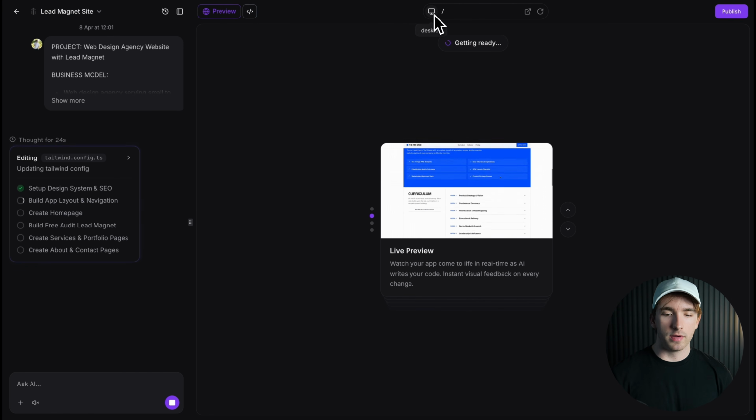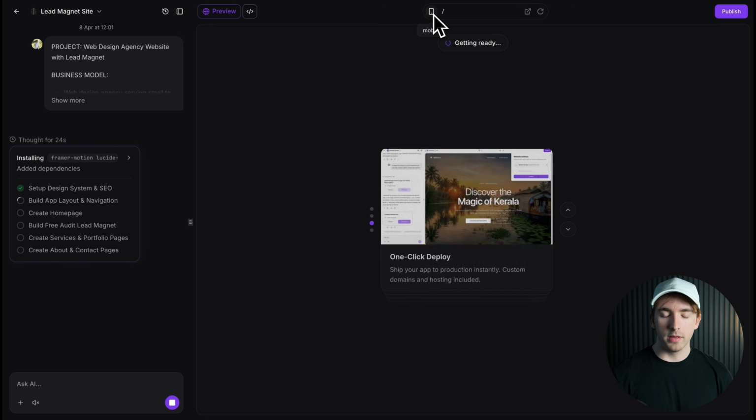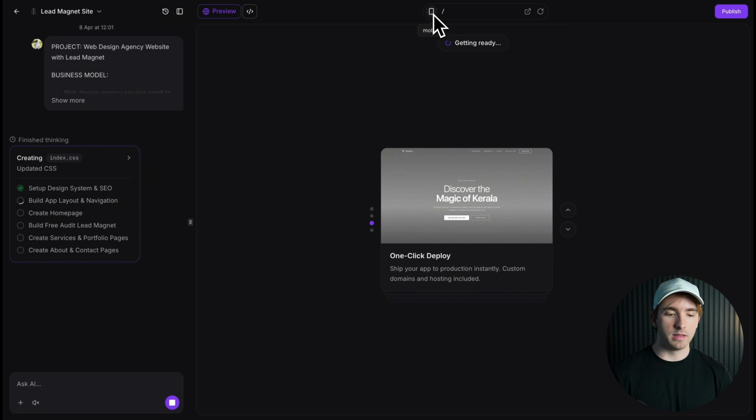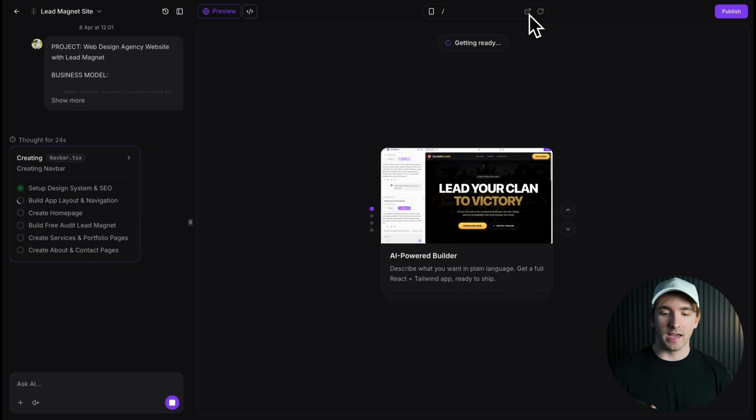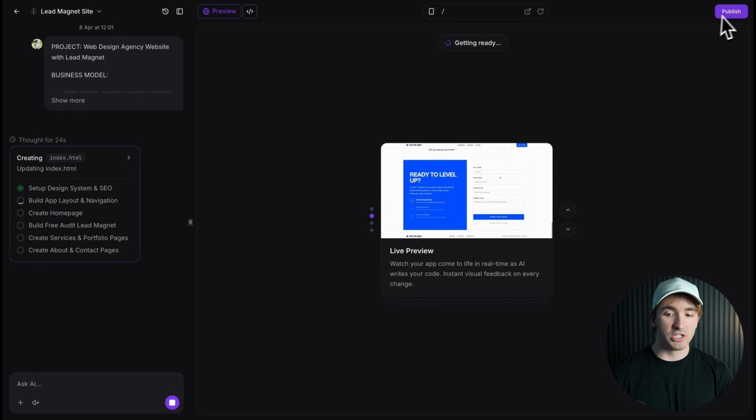We can also see our previews based on desktop, mobile, and tablet, and you'll see what that looks like in a second once we actually get the platform built. We can then click this button and we'll get a live preview of the actual app that we've built. And then finally, we can publish at the top right.